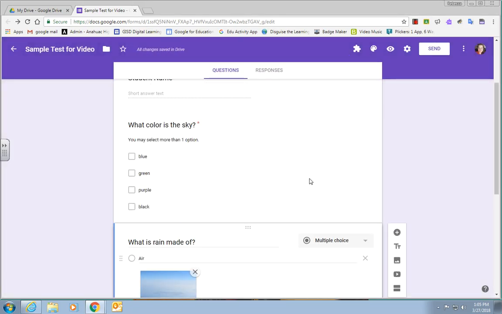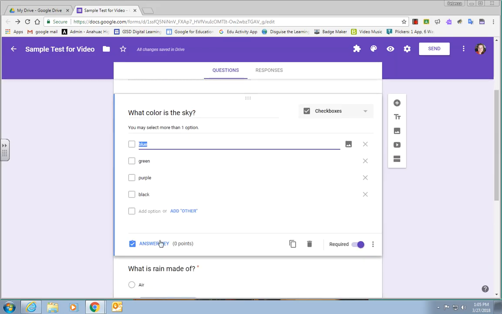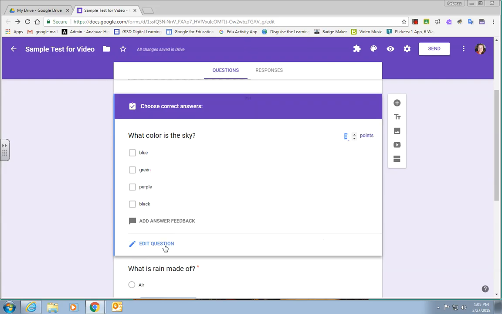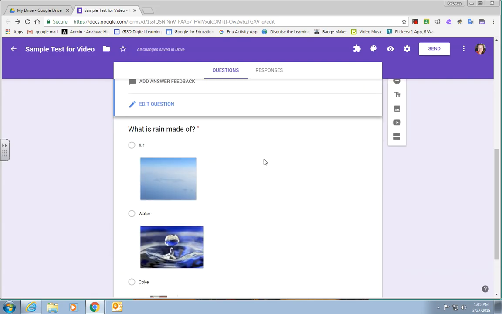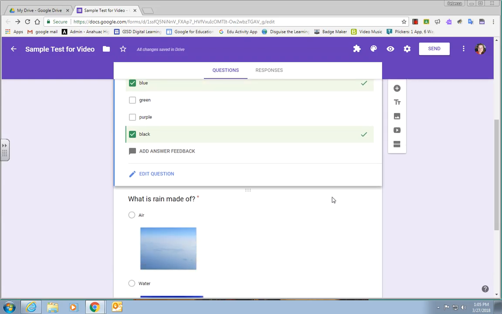And now whenever you go back to your test, when you click on this question, you see down here, answer key. If you click on answer key, now you can actually have your answers selected. So my test was 2 questions. So if they miss one, well, it's 50 points. And then, that's not the right answer. And so now I get to choose the correct answer. Blue and black, because sometimes when it's storming, it's black. Just their checkboxes, so I wanted to show you that.